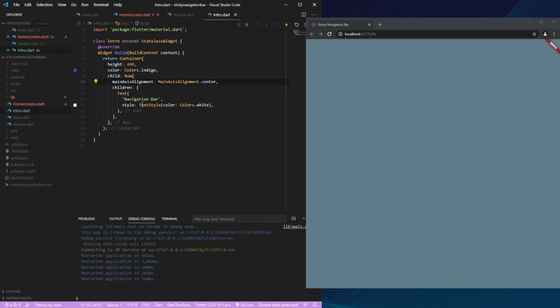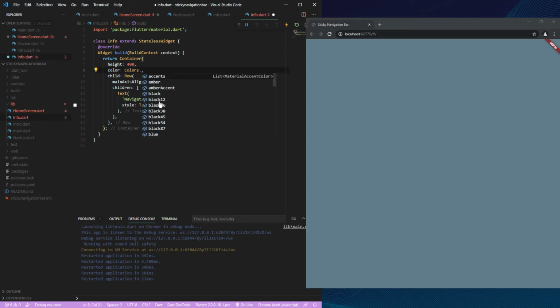And the other thing that you can do, well, you can just center it. You can just use the widget center, but in this case, since we use row, I'm going to do this as well. So we're going to copy this one, and now we're going to create the info.dart. Let's change the color to deep purple. Okay, it's the info section.